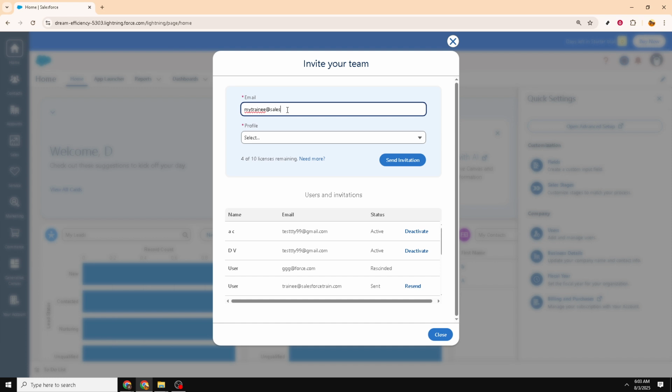First and foremost, ensure that you enter a valid email address. This email will not only serve as the contact point for the new user, but will also be their initial point of access, as Salesforce uses it to send the invitation and login credentials. It's crucial to double-check the email for accuracy to prevent any delays or issues with account activation.